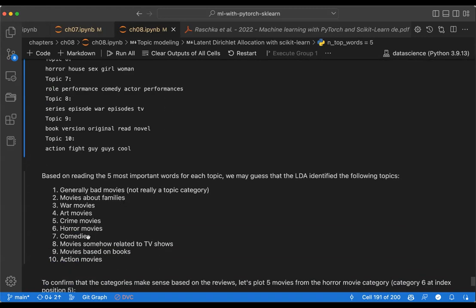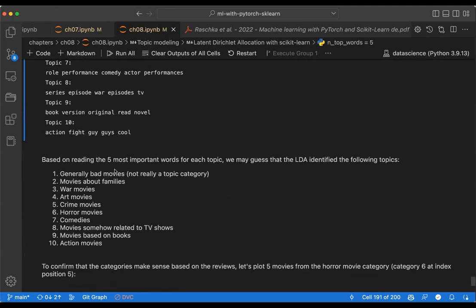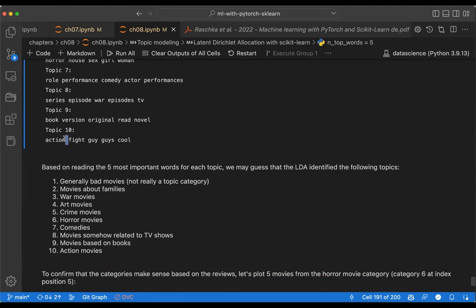Seven, role, performance, comedy, actor. So the genre is a comedian movie. Number eight, series, episode, war, episode, TV. We guess these are movies somehow related to TV shows. Number nine, book, version, original, read, novel: movies based on books. Number 10, action, flight, guide: action movie.